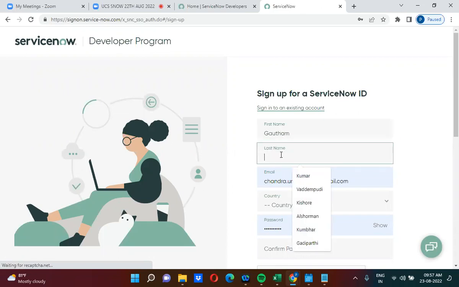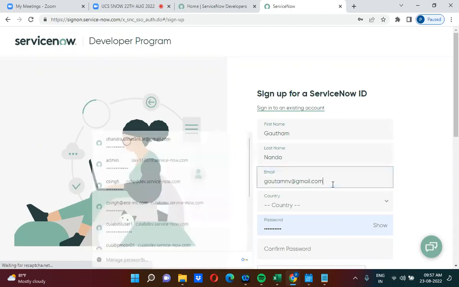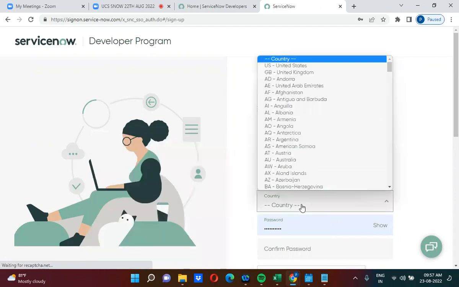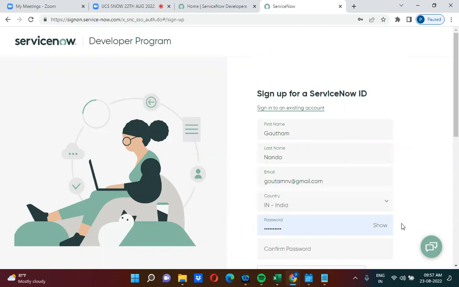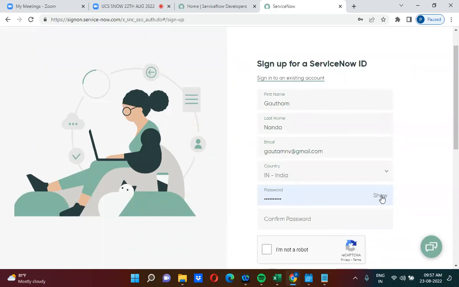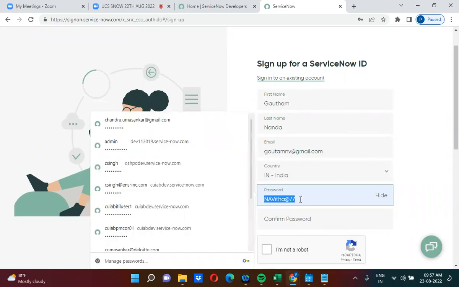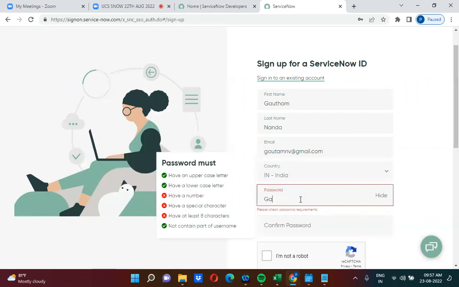Gautam Nanda. India. So earlier there was no H.